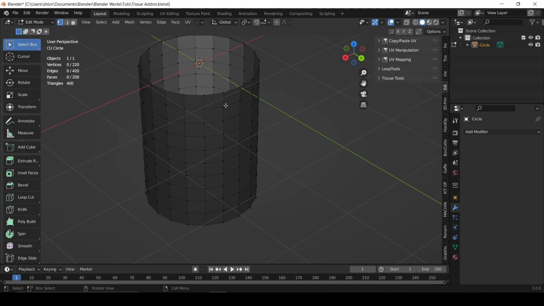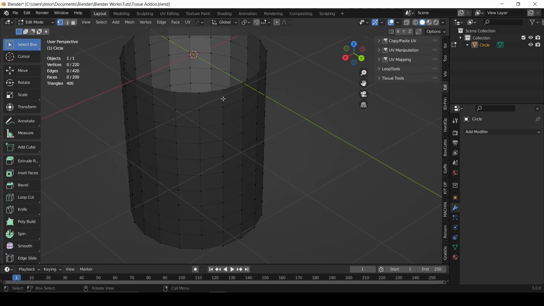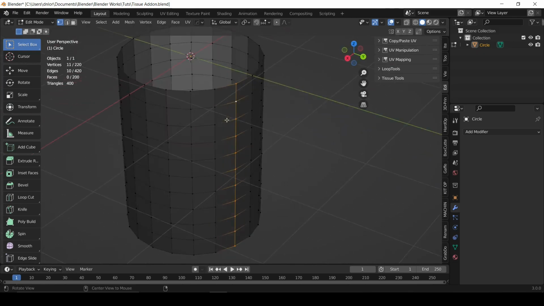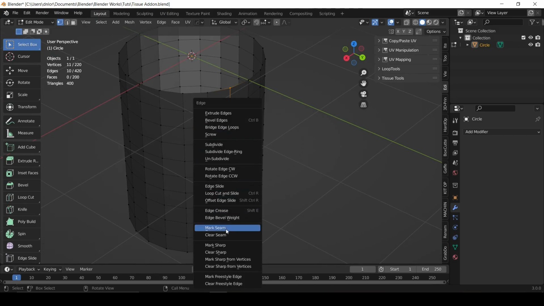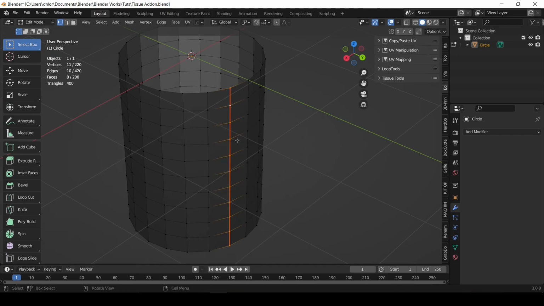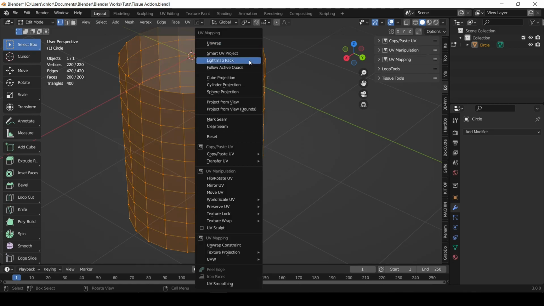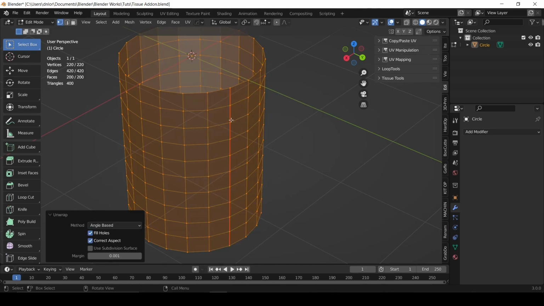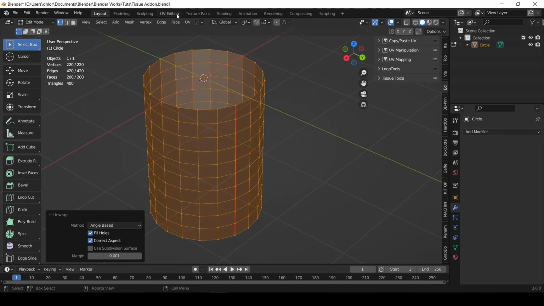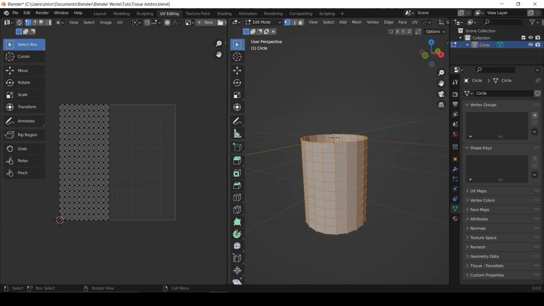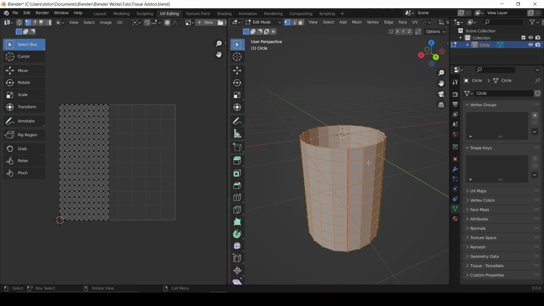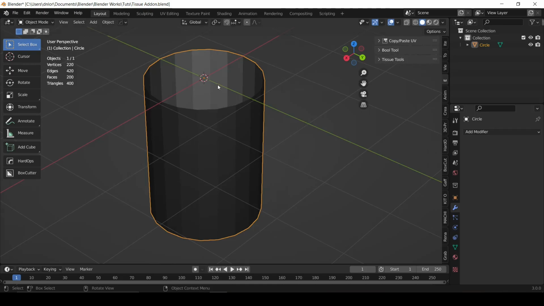We hit Tab again, and just double left click to select this edge loop, or anywhere really, it doesn't really matter. And then we hit Ctrl E and mark the seam, select everything, U, and unwrap. Let's see what it's done. Because for this illustration, I actually need the mesh to be UV unwrapped. As I said, I'll explain in a bit. Okay, I'll go back to the layout tab.